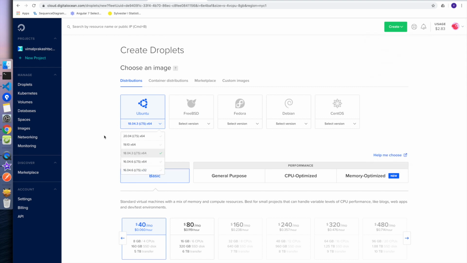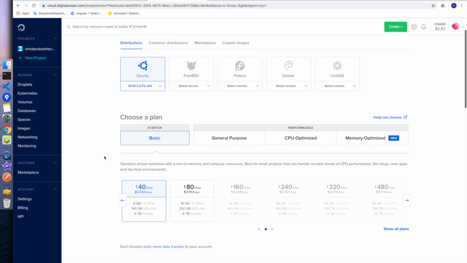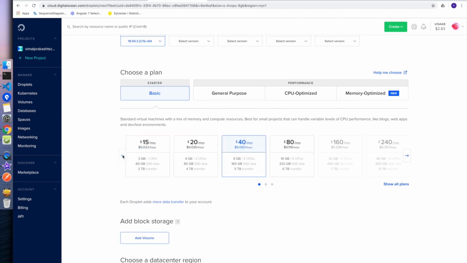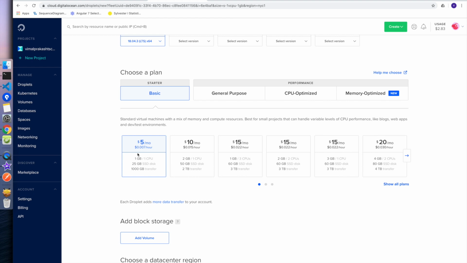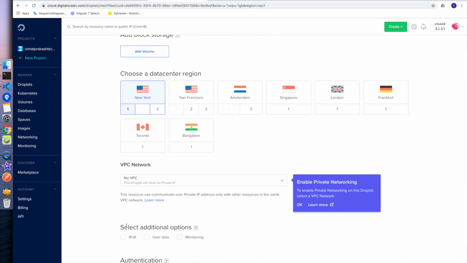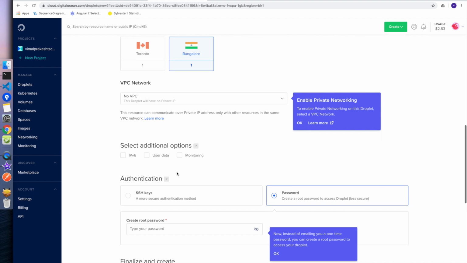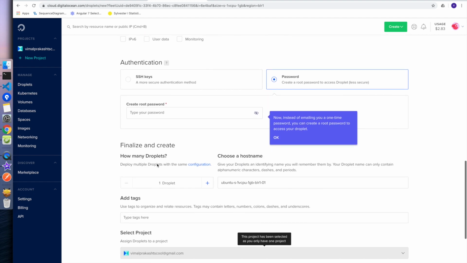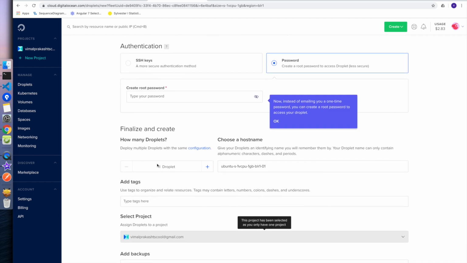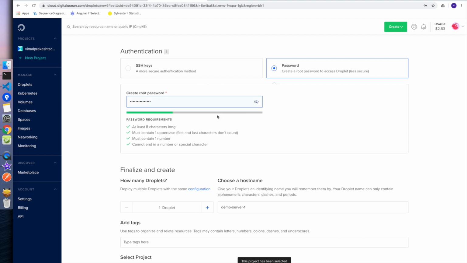I can select what operating system I need, and I can select which type of machine I want. In this case I'll take the minimal one, and I can choose which data center I want. In this case I want Bangalore, so it will be near to us.